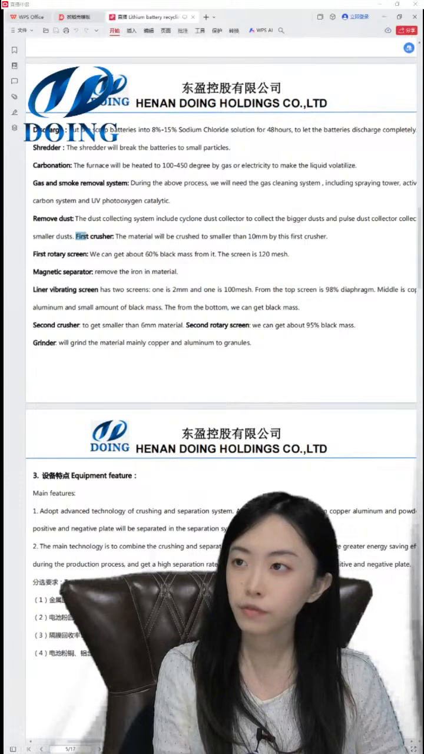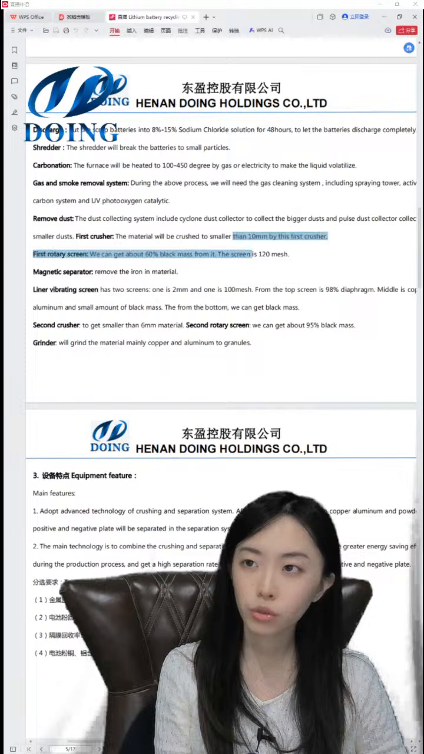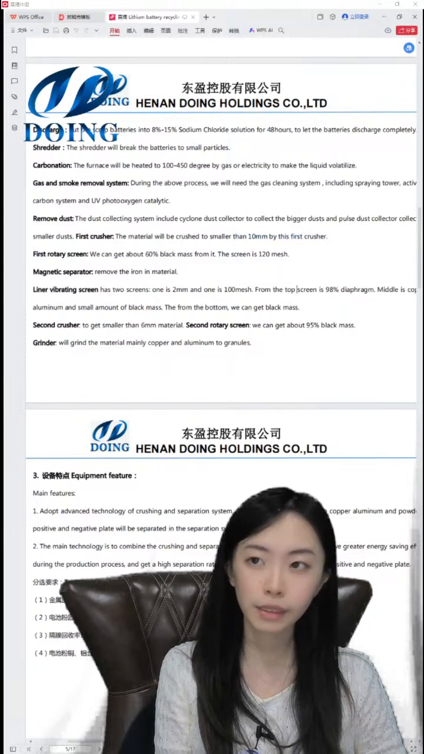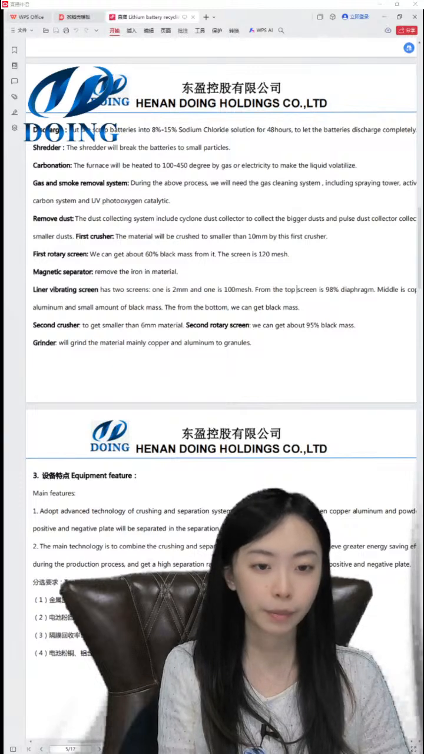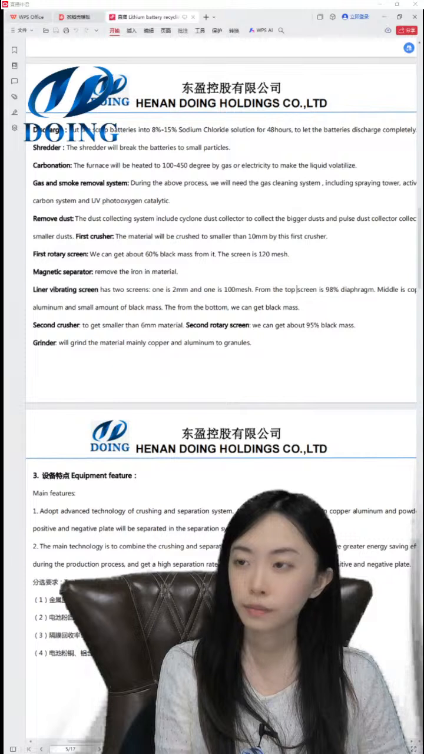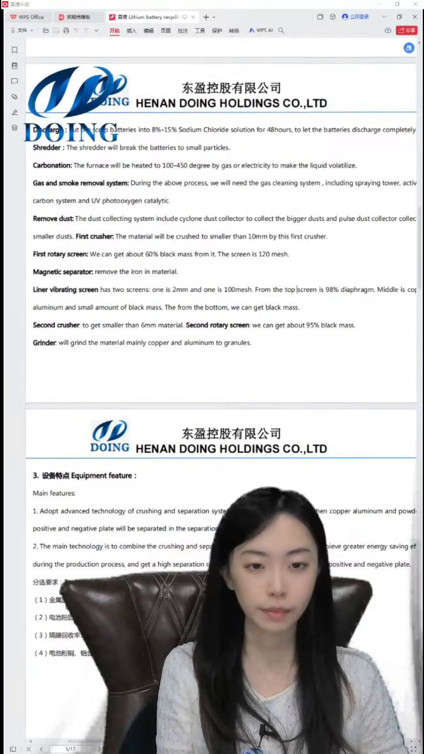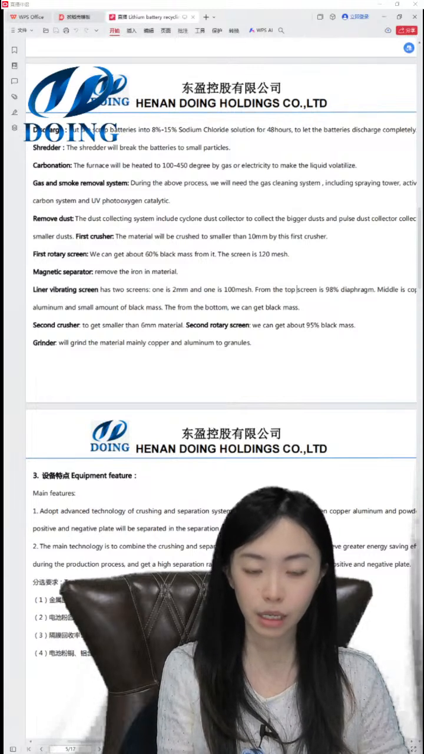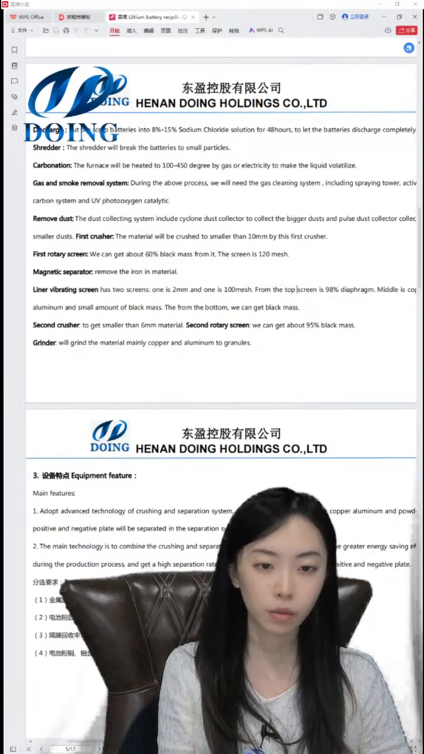Then is the first crusher. The material will be crushed to smaller than 10 millimeters by the first crusher using the hammer blade. This is the first. And the first rotary screen will separate about 60% of the black powder. The screen in it is 120 mesh.